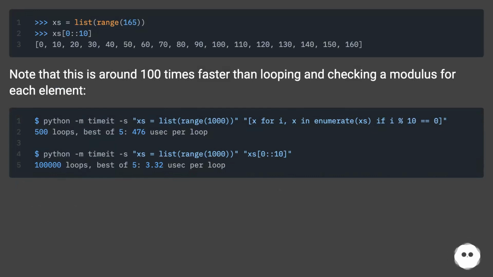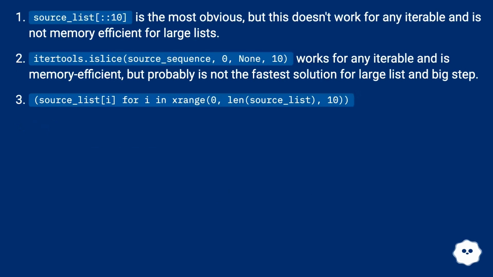Note that this is around 100 times faster than looping and checking a modulus for each element. source_list[::10] is the most obvious, but this doesn't work for any iterable and is not memory efficient for large lists. itertools.islice(source_sequence, 0, None, 10) works for any iterable and is memory efficient, but probably is not the fastest solution for a large list and big step.